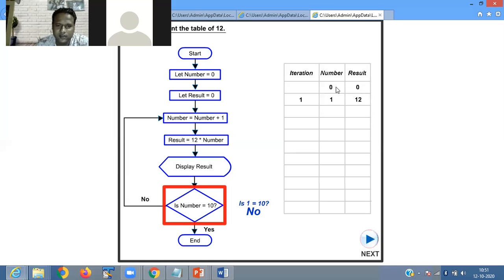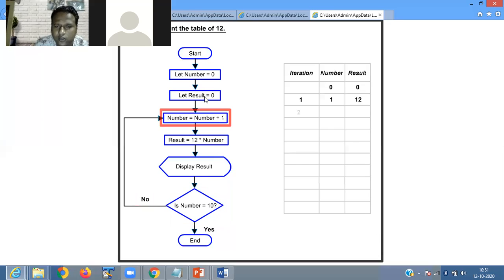The value of number is 1. Now 1 plus 1? 1 plus 1 is 2. So here, in the second iteration, 1 plus 1 is 2. Now 12 into 2. So 12 into 2 gives you 24. So it gives you the result 24.